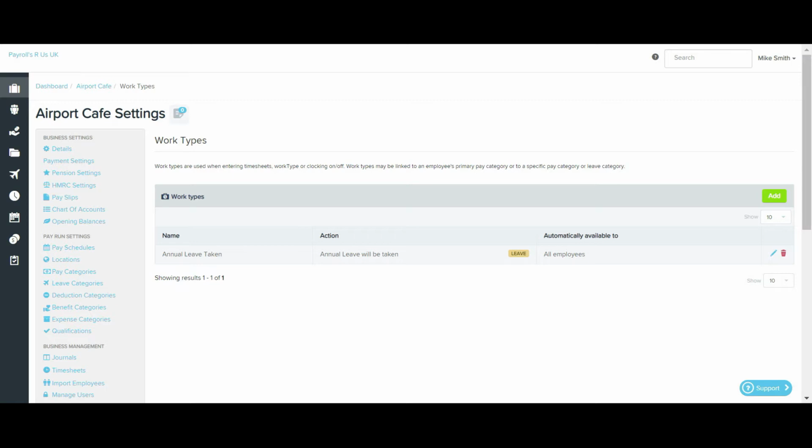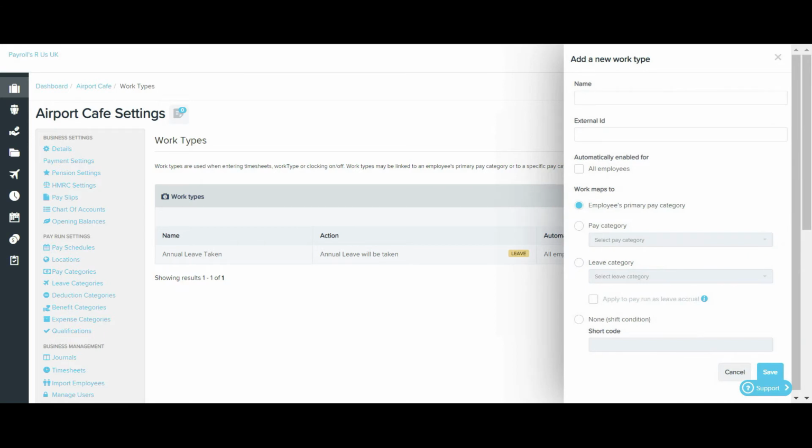On the page here you can see a list of the work types already set up within the business. To add a new work type, simply click on the Add button to the right of the screen. This will open a context panel where you can create your work type. You'll need to enter the following fields: the name of the work type, the external ID.